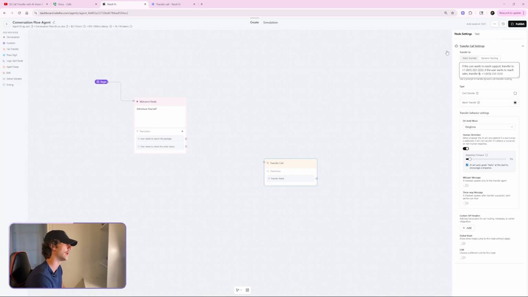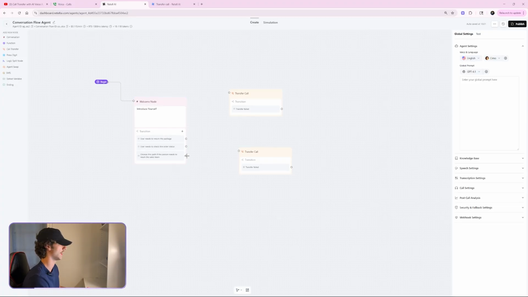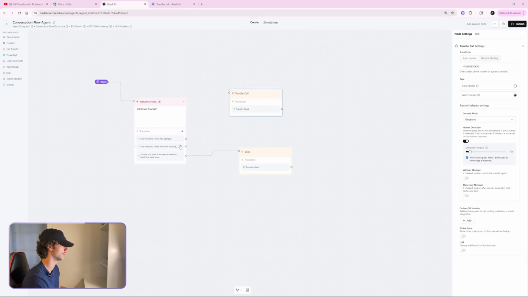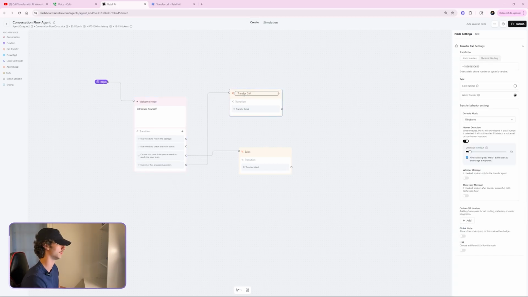So what I'd recommend is, if you ever need to do dynamic routing, instead just create multiple call transfer nodes and then have different criteria. So it'd be, choose this path if the person needs to reach the sales team. And then that would be here, and it'd be something like sales. And this would just be a static number. Change this to a static number. Then, customer has a support question, and boom, this would be support.